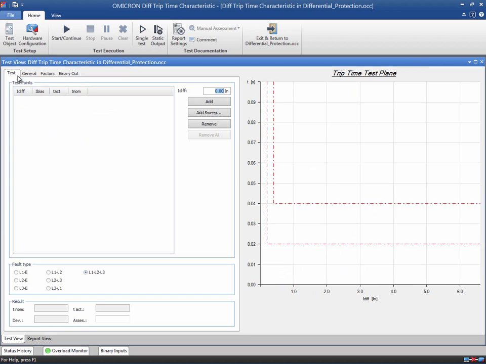In the Test tab, you place the shots to test the trip time. We will test a 3-phase fault as an example. The time tolerances are indicated by the red dashed lines in the trip time test plane. To define the test points, you can either enter the differential current in the entry field or right-click on the diagram to add a test point.